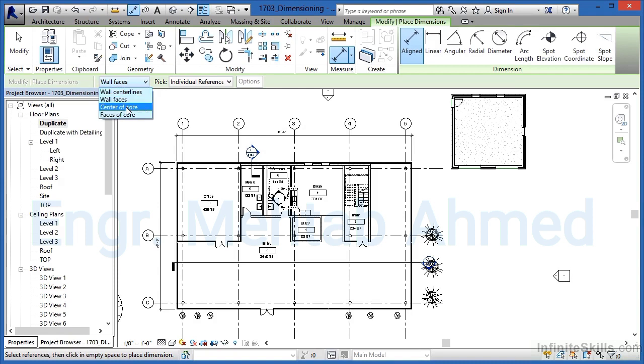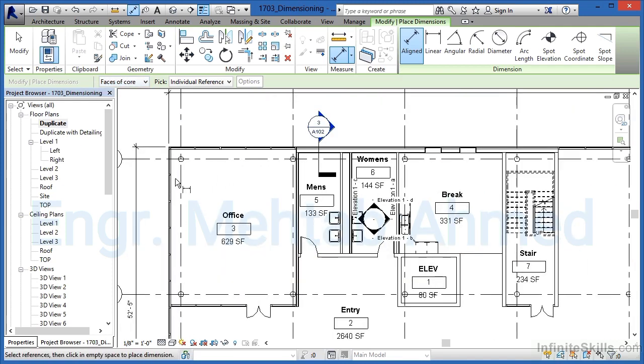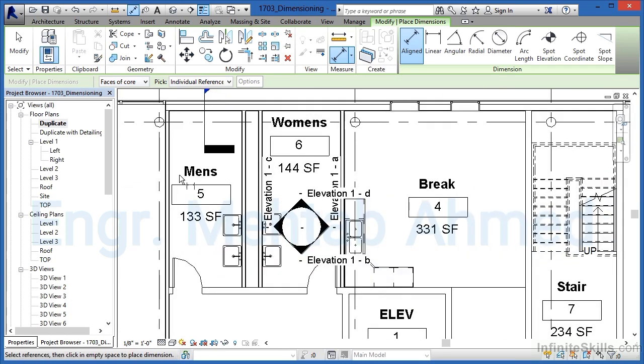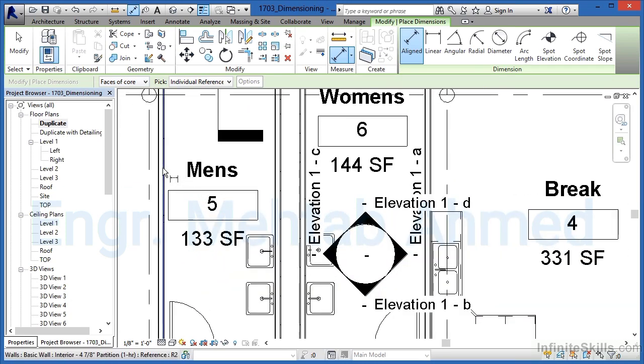center lines, or we can even do it to the core faces, which would be the face of the structural members inside of the wall. And we have our choice as to what it is we'd like to dimension to. In this case, I think I'm going to actually choose the faces of core. By choosing the faces of core, when I start to place these dimensions, it's going to go from the finished face of those structural members.